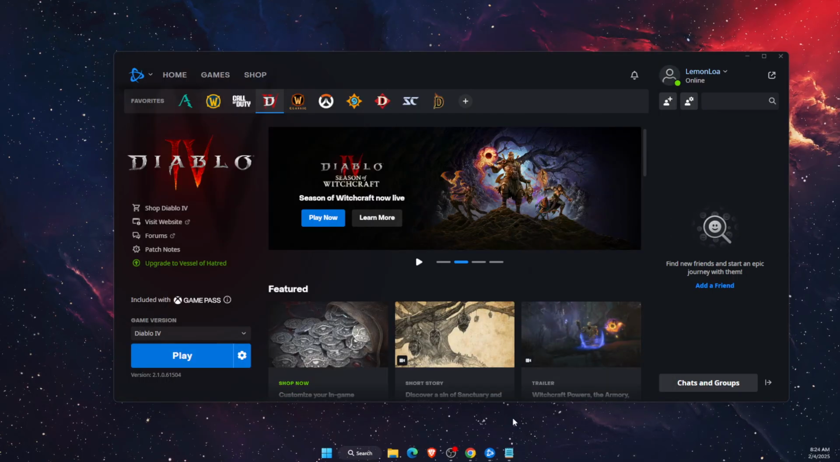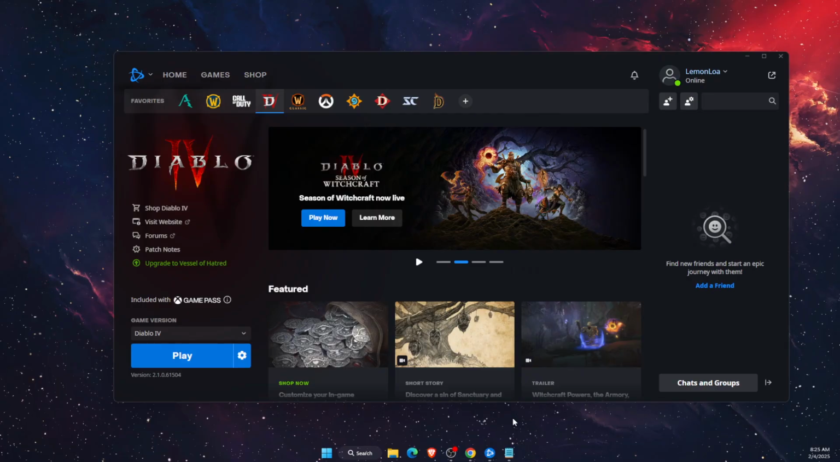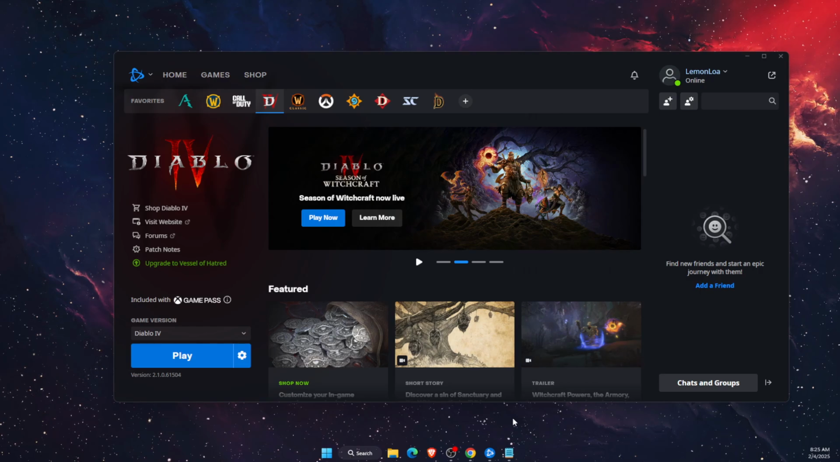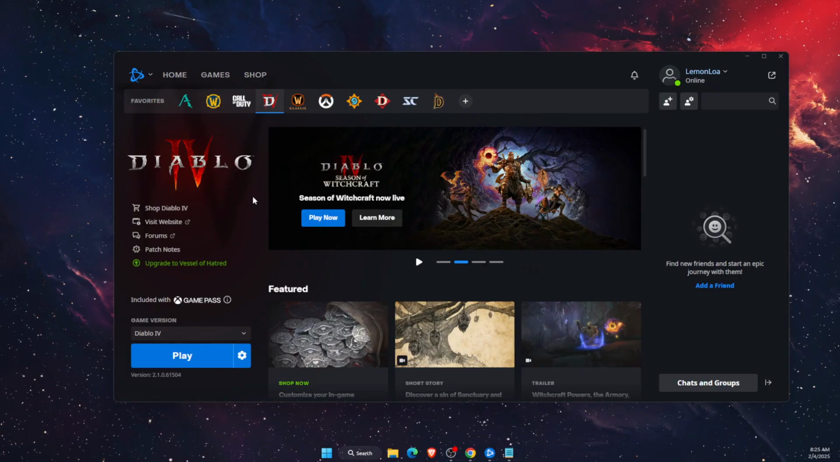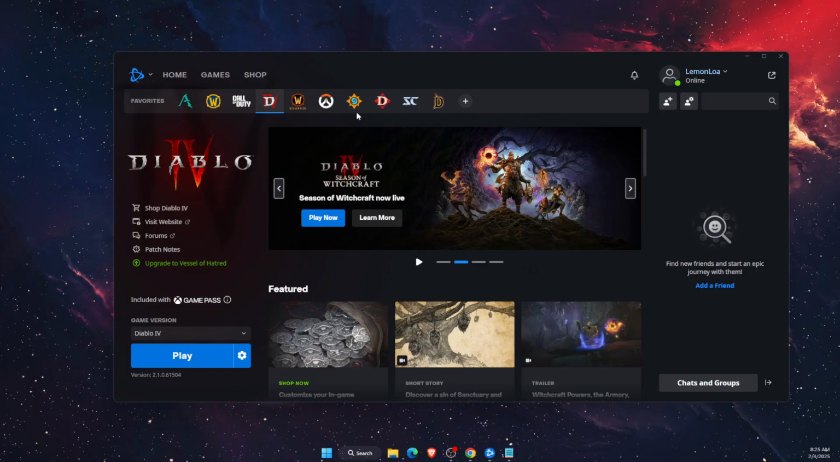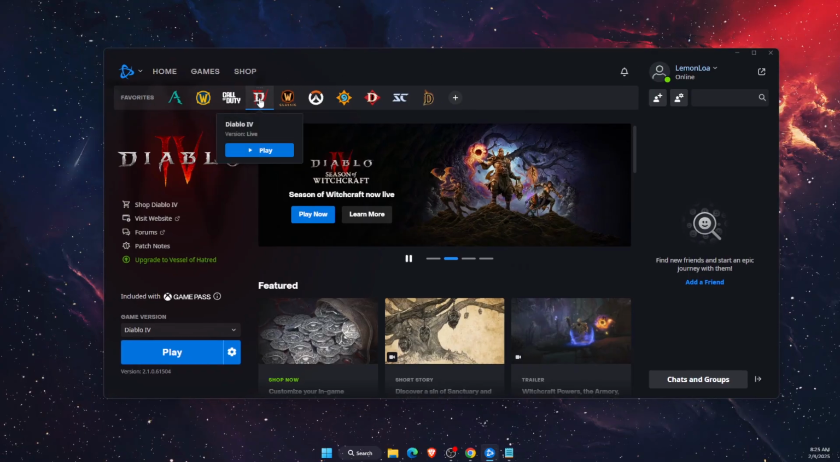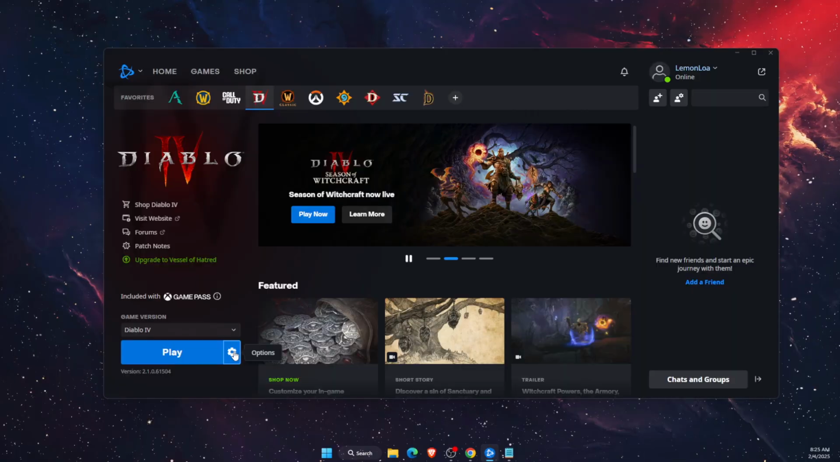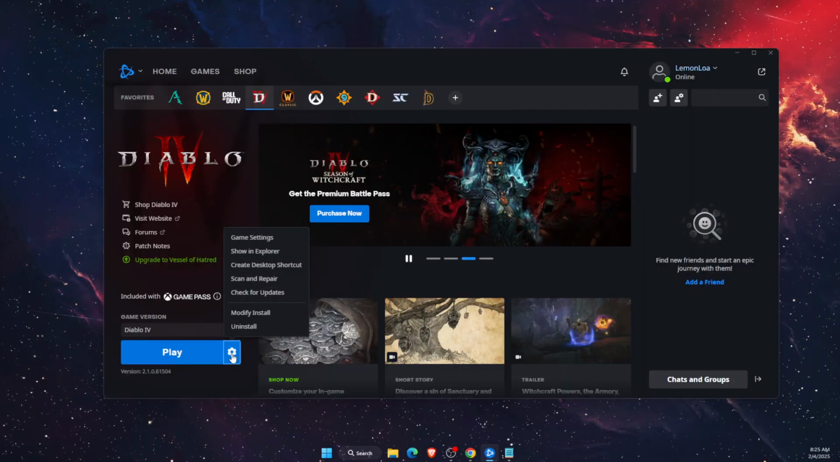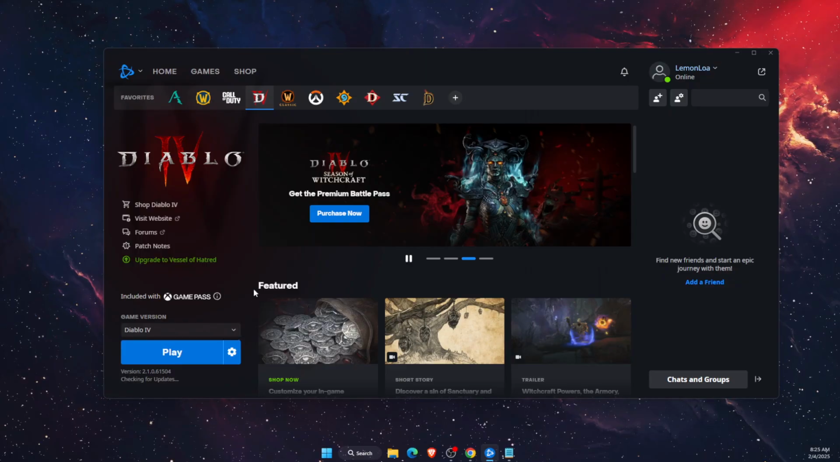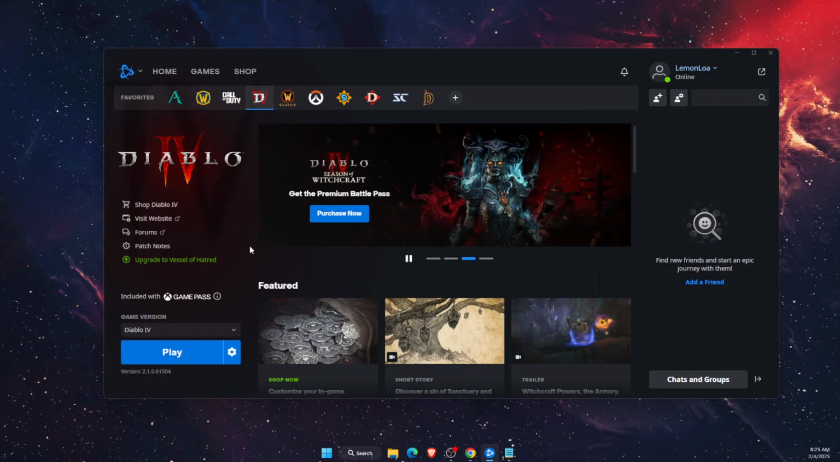Now, if nothing works, then you can check for corrupted and damaged files that can cause a wide variety of problems and errors. So you want to update the game of Diablo, and this will often resolve the issues. To check for the updates, you want to open up your BattleNet, choose your game, and here on Play, there's a gear icon where you want to click, and you want to check for updates. Now it will check for updates.